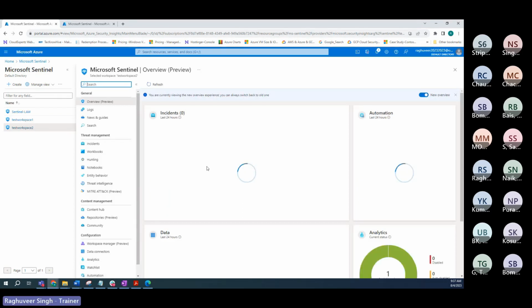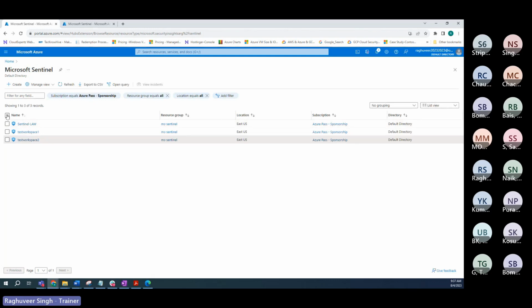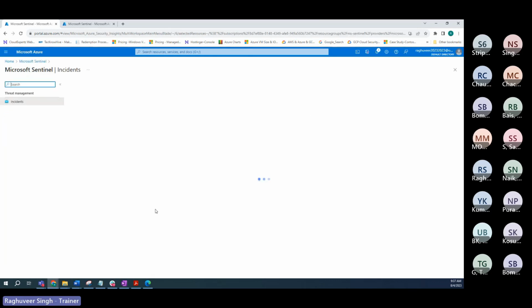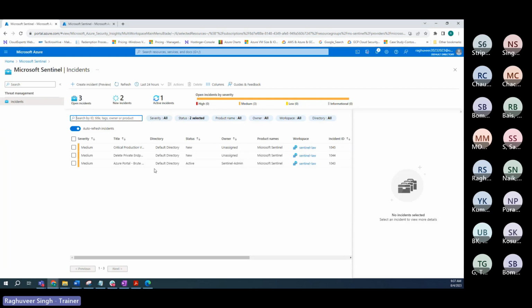So if I'm focusing on a specific workspace as my role and responsibility, I'll go to that workspace. If I am responsible to manage incidents of all the workspaces, I'll select them all and click on view incidents. That is how I'll see the incidents of all the workspaces. So this is incident management. We are done with collect, detect, investigate, and remediate when there are multiple workspaces that you need to manage with Sentinel. I'll pause here and I'm open to questions.